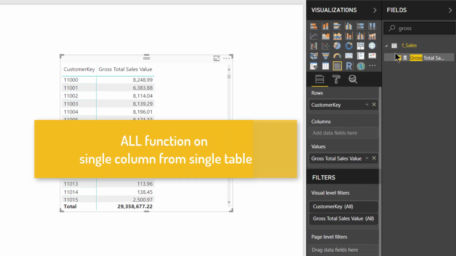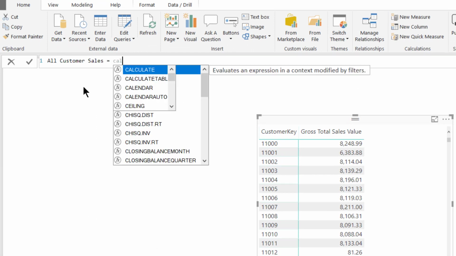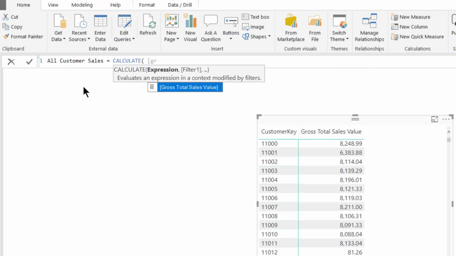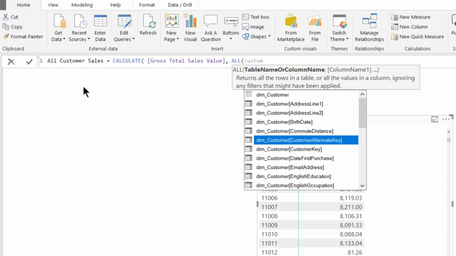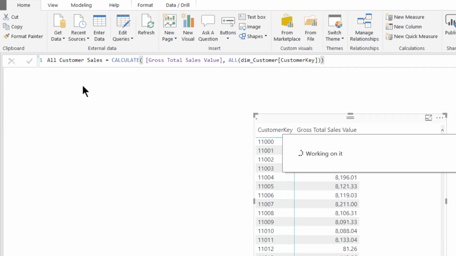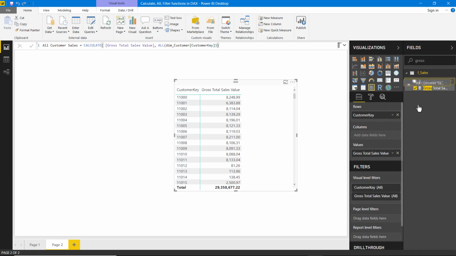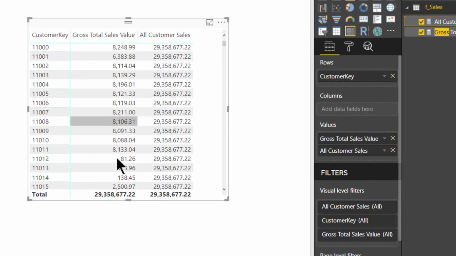So let us get started and create a new DAX measure on our sales table. Let us right click the sales table and click new measure. Let us give this measure a name: All Customer Sales equals, start with CALCULATE. Now we need to get the grand total sales value for all the customers. So in the second parameter, it will be ALL of customer key from our customers table. Close the bracket and press enter. Now let us put this All Customers measure in our values area. Here you can see that we are getting the same total value across all of the customers.